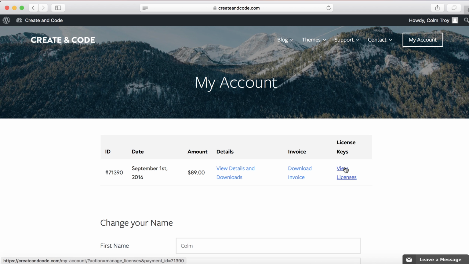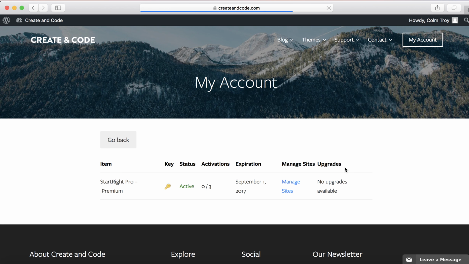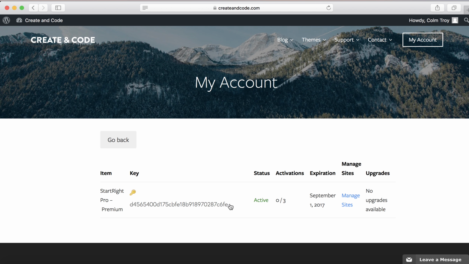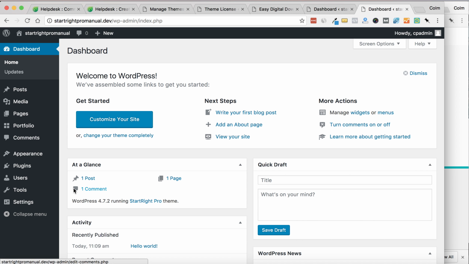So first thing you want to do is click into View License Keys. Depending on the version of StartRight that you purchased, you may have one activation, you may have three, you may have unlimited. So let's assume, you can see here I've got a premium, I think we call it premium license. So I've got three activations, none at present. So first thing I want to do is click on the key. You can see my key reveals itself. Copy the key.